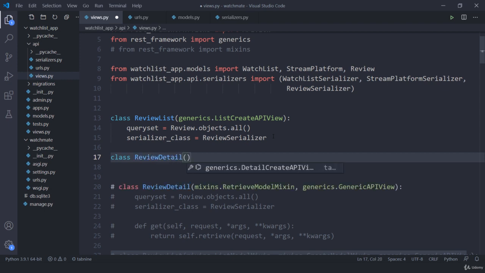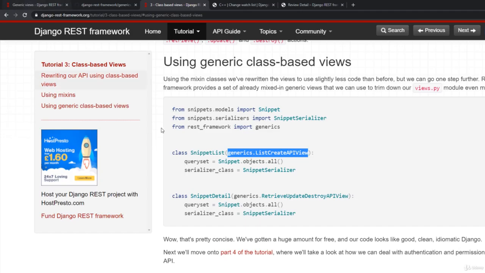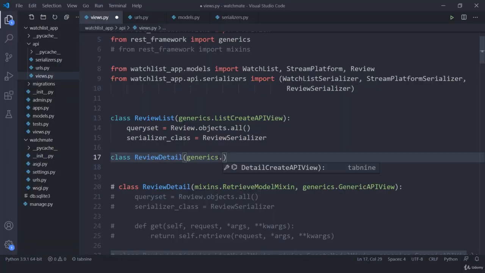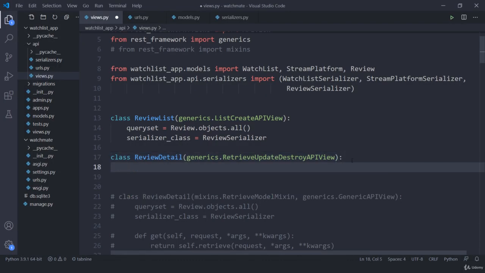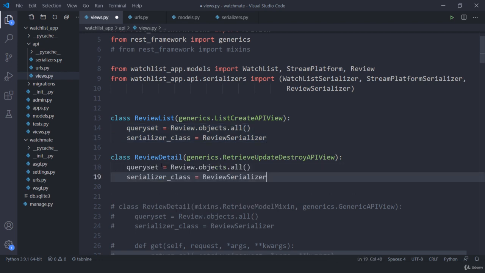And then I'm going to get options for generic itself. Here I need to use retrieve actually. So let me jump here on my documentation, and I should get this retrieve, update as well as destroy. This will give me options for get, put as well as delete. That's it. Now I just need to define my query set as well as my serializer class.